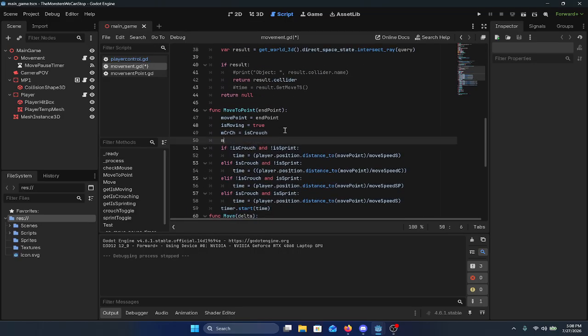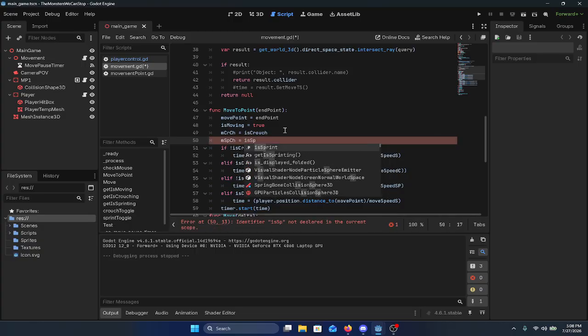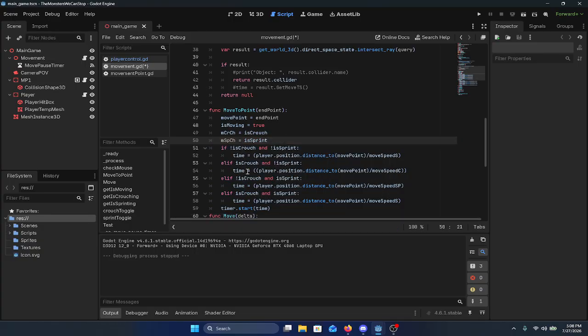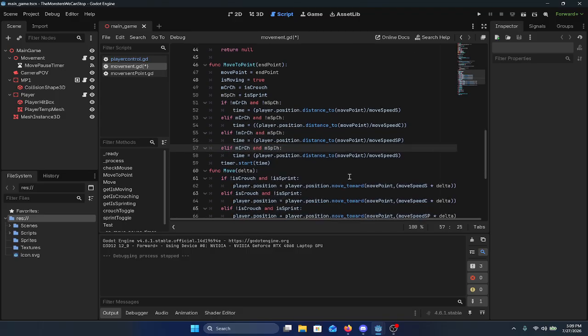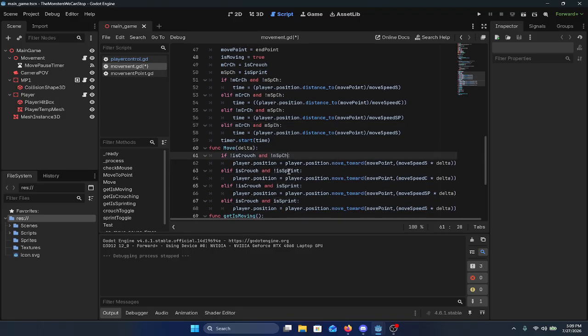So m sprint check is equal to is sprint. And what we do is this, this, this, this, this, this, this, this. And we repeat that for the move.